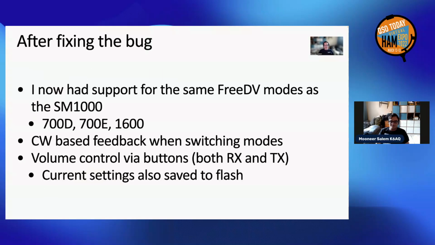So after I realized it was a firmware issue, I was able to find the bug pretty quickly. And it turned out it was a memory buffer issue. And once I fixed that, I basically had a working device. And this device now effectively had support for the same FreeDV modes as the SM1000. And those modes being the 700D, 700E, and 1600. In addition, the board had CW-based feedback when switching modes, similar to the SM1000.